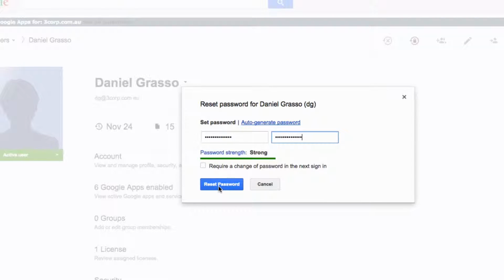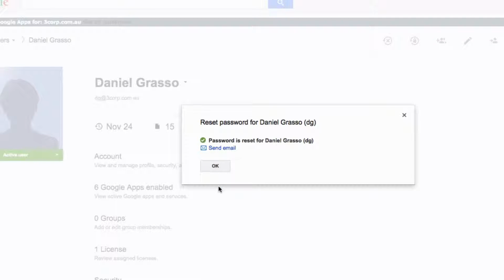And of course, this is going to do two things. First, it will lock them out of the account, but it'll also give me the ability to log into it because I now know what that password is. So that's the first thing.